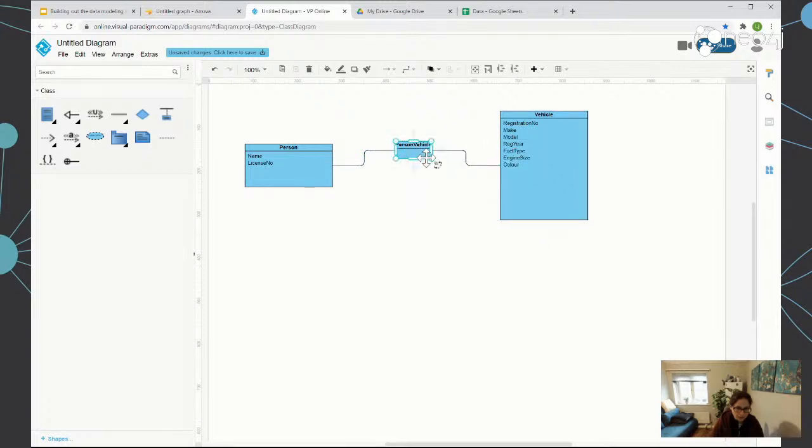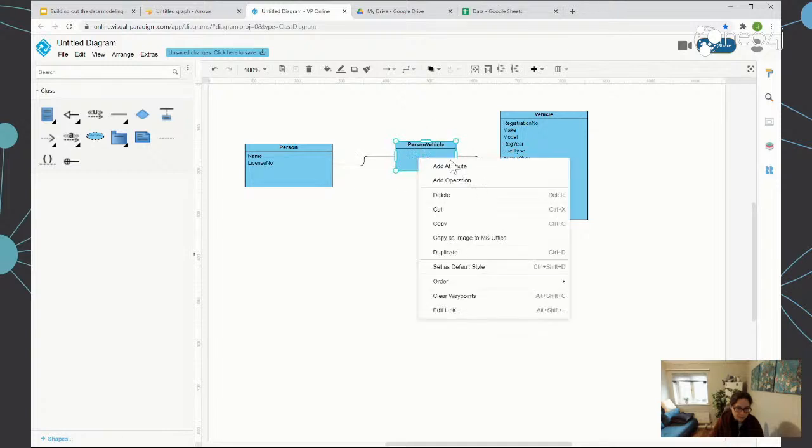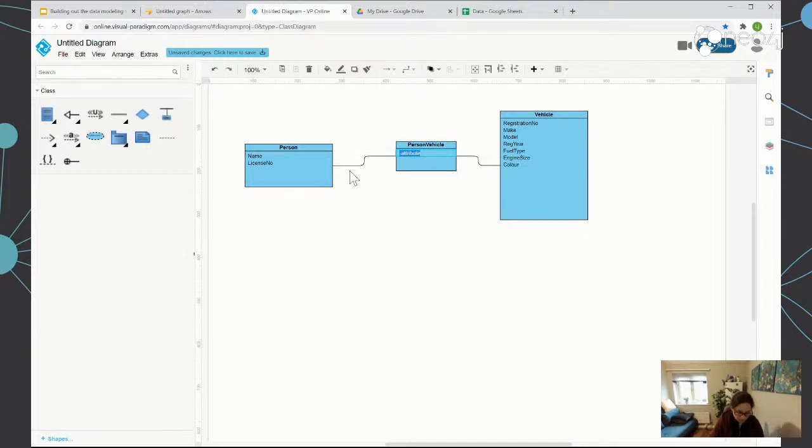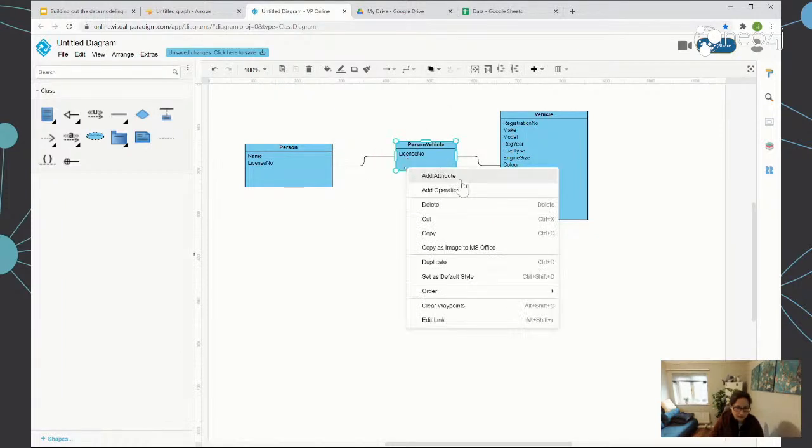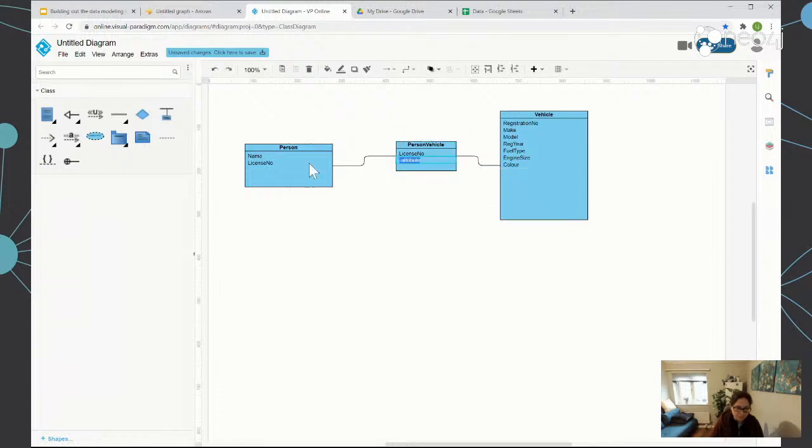And we would have, let's just make this a bit bigger. We would have something like license number, because that's our primary key from the person table. And we would have something like registration number. I'm just going to make these short because I don't want to keep typing these out all the time. I'm lazy. Okay, so this is our mapping.